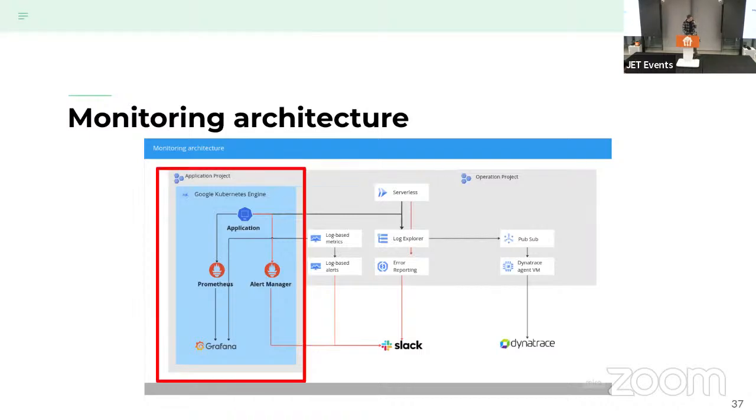Our tool of choice for the dashboard is Grafana. And there's one interesting requirement behind it. We needed to make our dashboards accessible not only to our team members, but to potential future customers as well, without giving them access to our Google Cloud environment, Google projects.